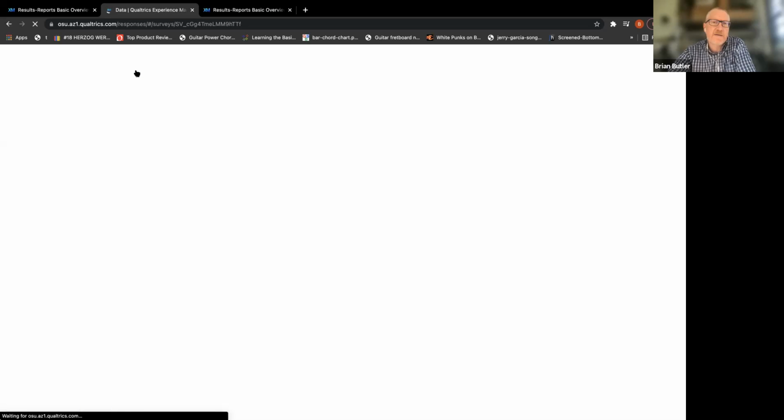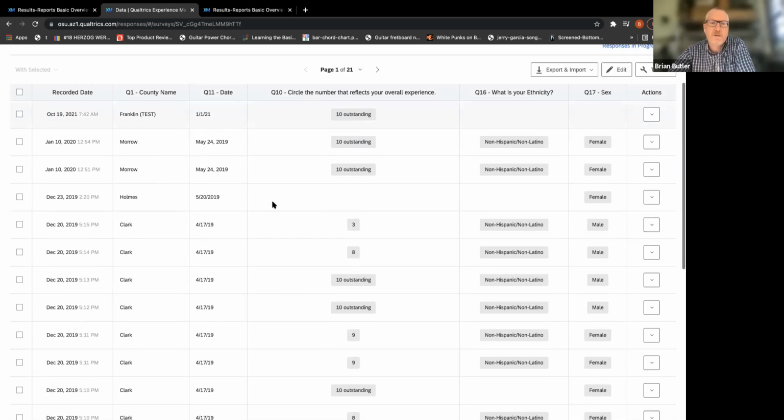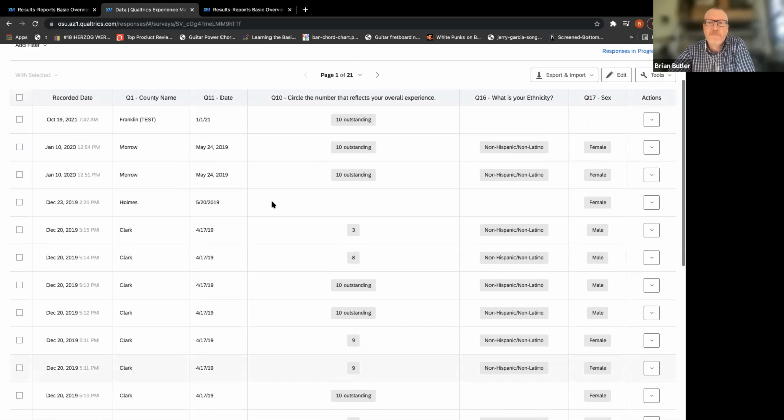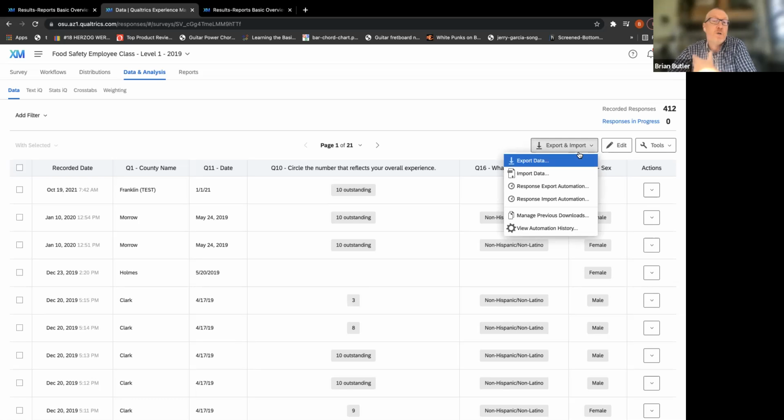This is where you get a real quick snapshot of your data. You can look at every individual response. As you can see, it's all here in a big table. And this is the place where you would go and export your data, for example, right? So if you don't know how to do that, maybe you're already doing it, this export import area is where you would export your data to an Excel spreadsheet, for example. So maybe that's what you're doing now instead of a report.